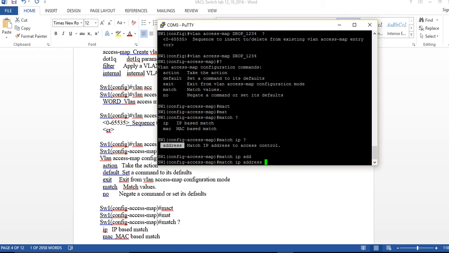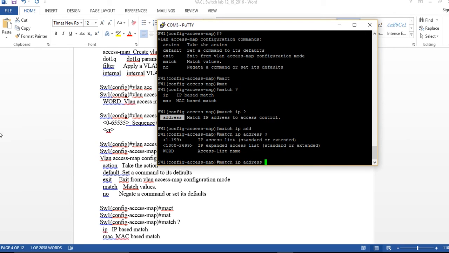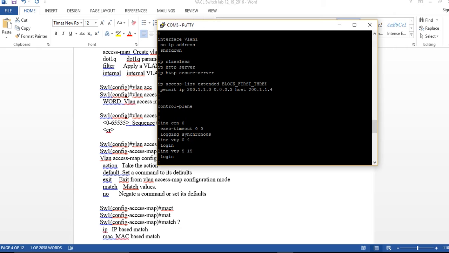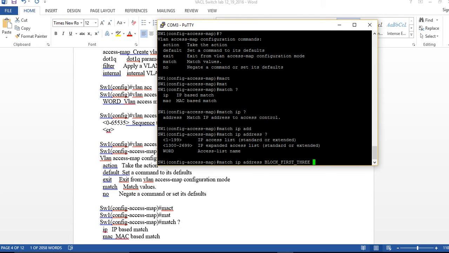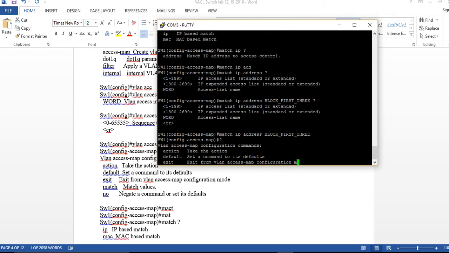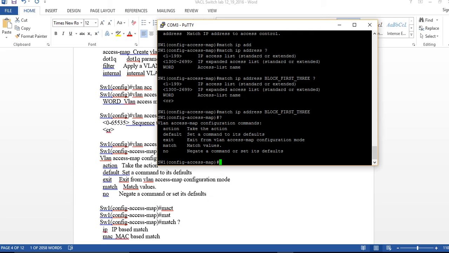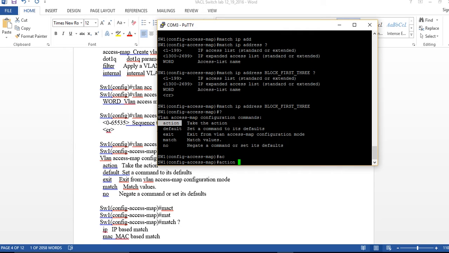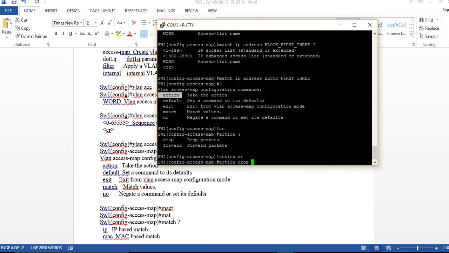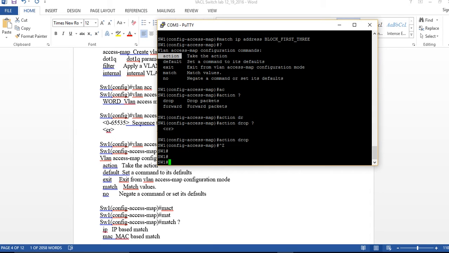And here's the key part. Question mark. Then you need the name of the access list. The name, I like to copy and paste that. So make sure to copy. It has to match with this one. Block what? First 3. So I right click. Oops, sorry. Question mark. Enter. Okay. Then when you put a question mark, then you're going to say what? Action. Question mark. Now here I want to do what? Drop. Enter. Control Z. Let's check it out.